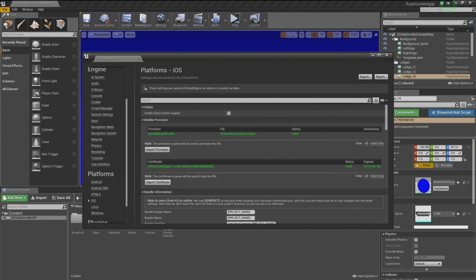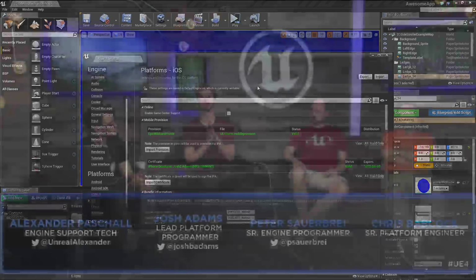Yeah, so you file package, and right now what happens is if you don't make any changes to your ini files manually, which we don't like to make you guys do, it will actually cook all the maps and all the content you have in your project. So if you put starter content in there and you file a package, it will be huge and take a long time.